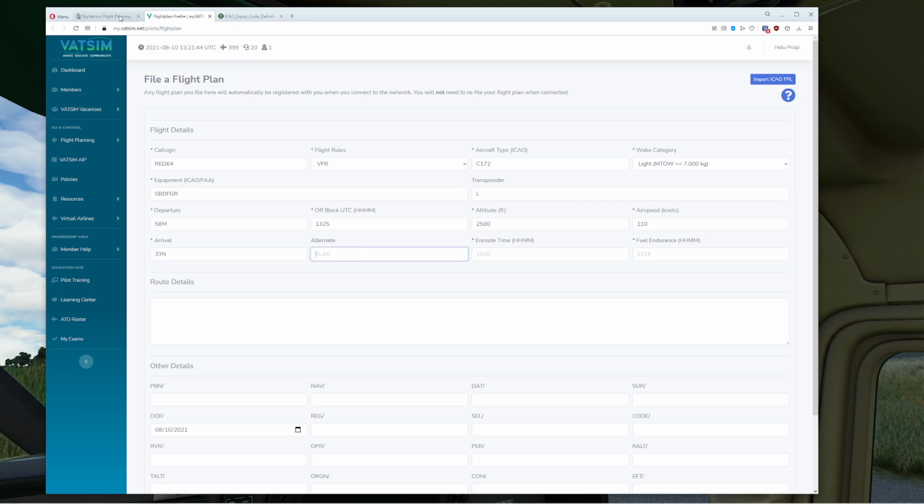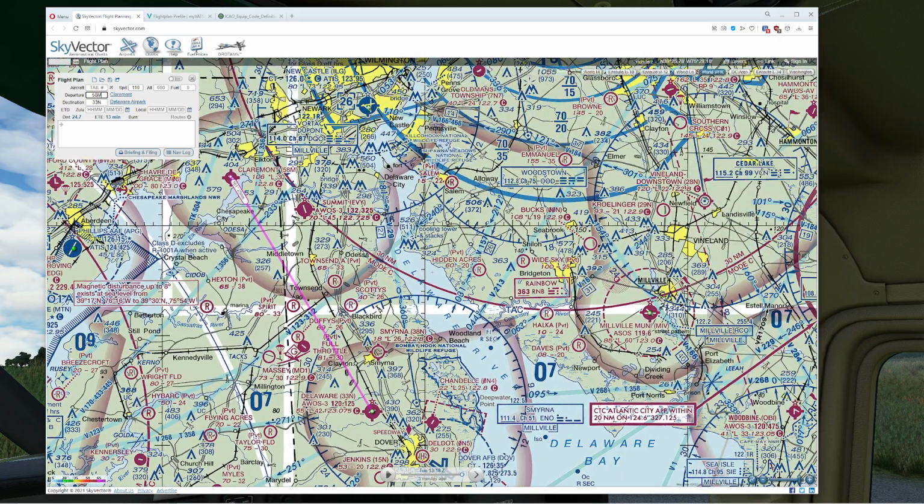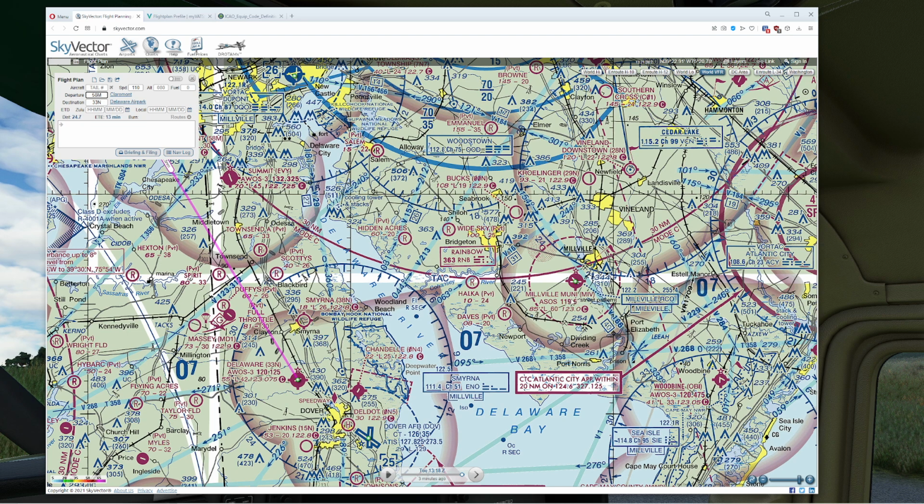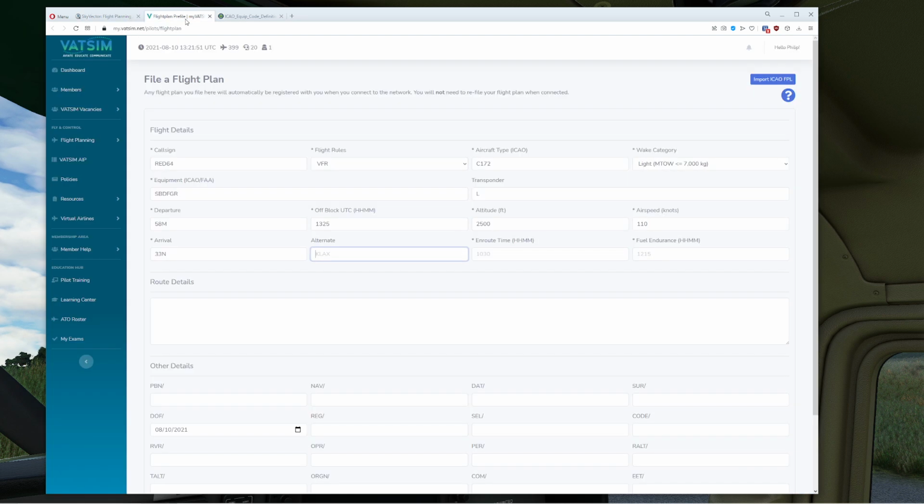Alternate, let's see what we should use for alternate. This is where they look for us if we're terribly lost here. We'll call it MIV, looks pretty good. KMIV. Remember, always use ICAO codes. Time en route, it's going to take us 15 minutes. 0015. Fuel endurance, if you're flying a Cessna, it's about 5 hours.